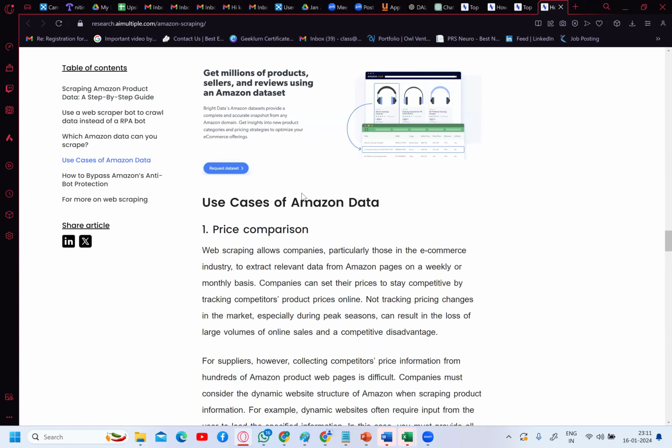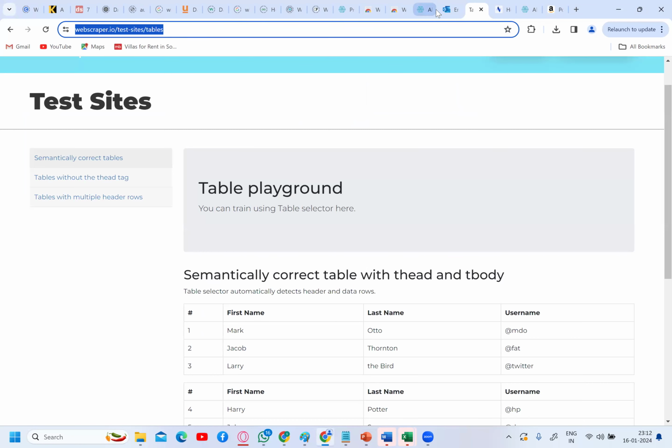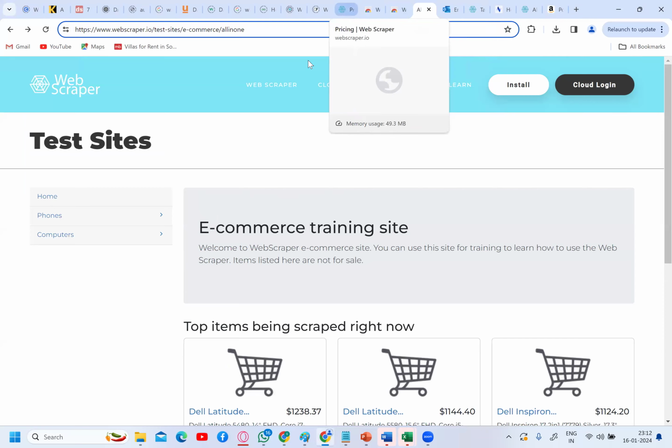Yes, sir. I got a question from Harish: sir, can we scrape the Amazon website? Yes, you can. Web Scraper is a very powerful tool. You can use it to scrape any complex website. Just go to the Web Scraper website. There is no problem.